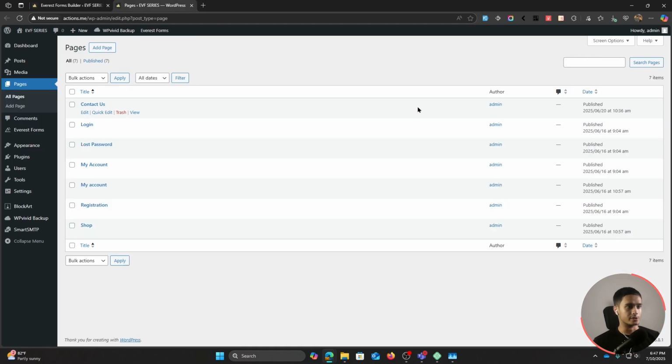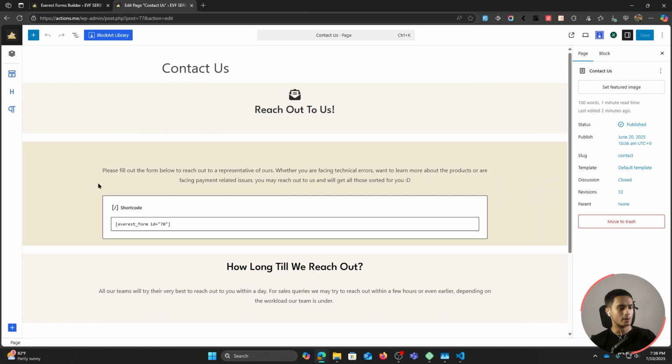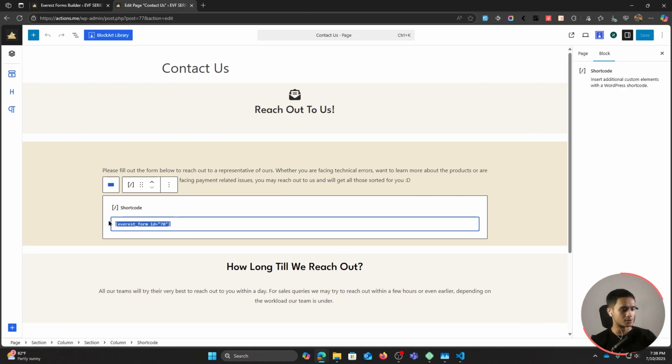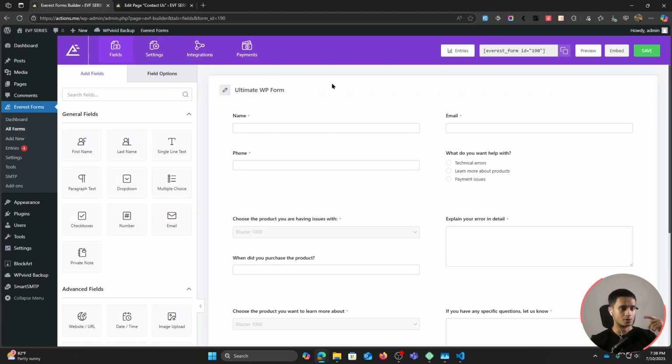Let's go ahead within our pages. So I have this contact us page right here. Let me go ahead and edit it. Now I already have this shortcode field in here as well, and yeah, you can use the shortcode. You can simply paste in the shortcode of your newly created form, and if you don't know where to get your shortcode, you can simply go back within your form builder area, and this right here is your shortcode. You can simply copy it.